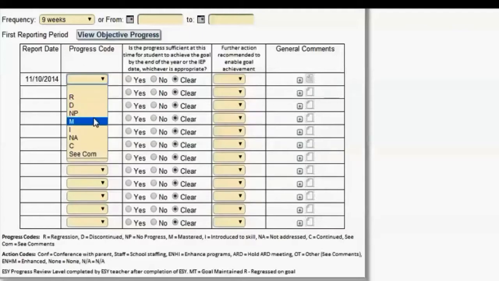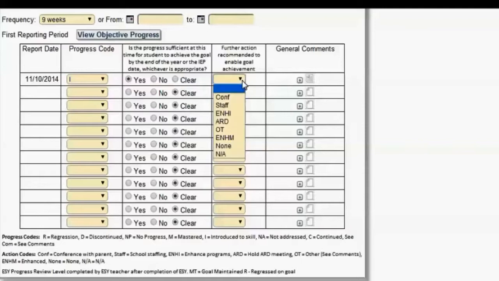I'm going to select my progress. For this one, I might select introduced, or I might select maybe continued progress. First I select that, and then I need to say if the progress was sufficient. In this case, I'm going to select yes. For most cases, you probably are selecting yes. Further action recommended to enable goal achievement is the next selection. If progress was not being made, you will need to select an option. If progress is being made, you will need to select none. You do not have any further action at this time.